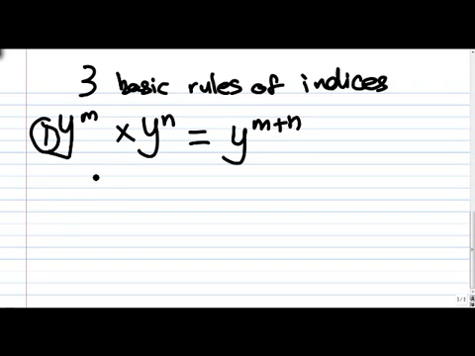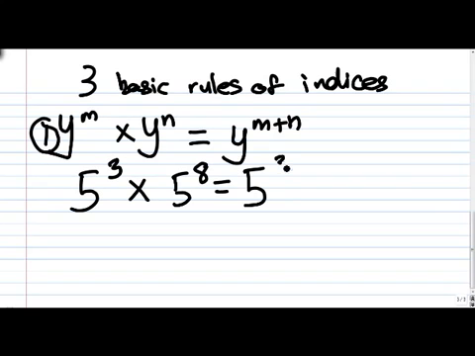Let me give you an example here. 5 to the power 3 times 5 to the power 8 is actually 5 to the power 3 plus 8, which is 5 to the power of 11.